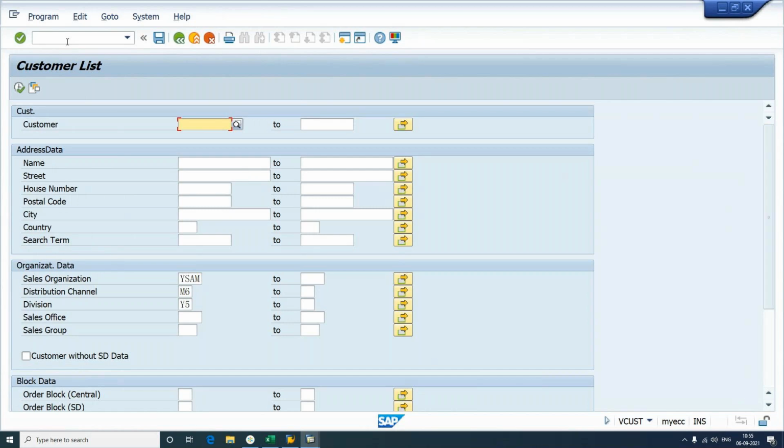So here I'm just trying to maintain only the sales area information. I'm not maintaining the distribution channel, nothing. Using this particular sales area, how many customers have been created? I want that information to be displayed. I want that particular list. So maintain this information, click on execute.